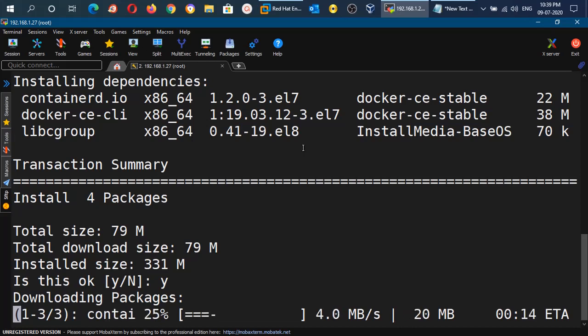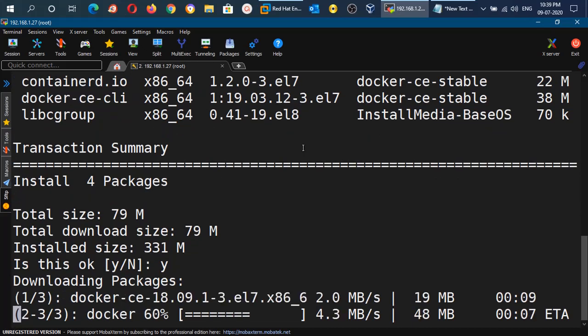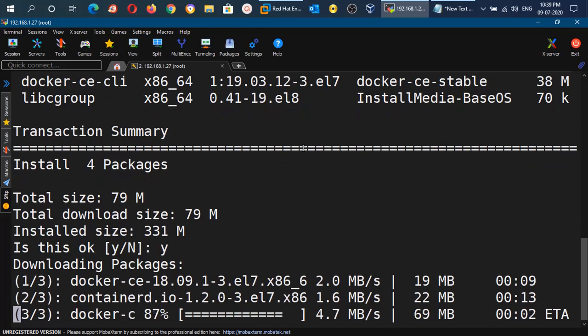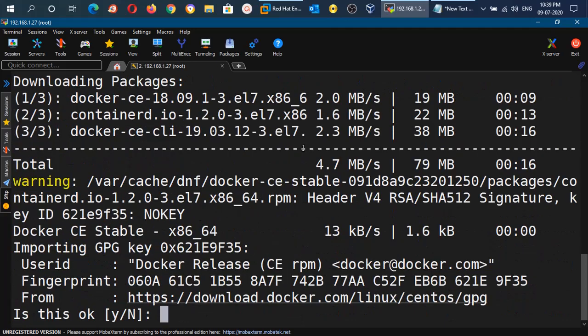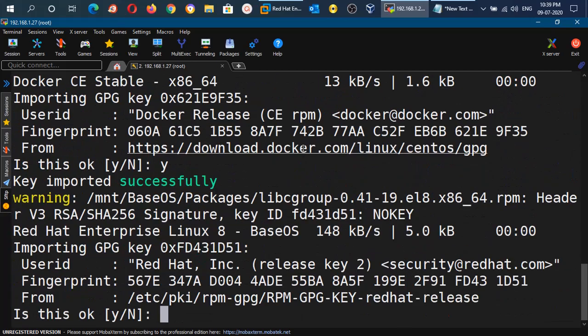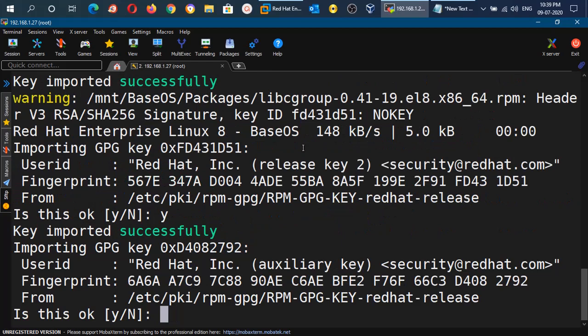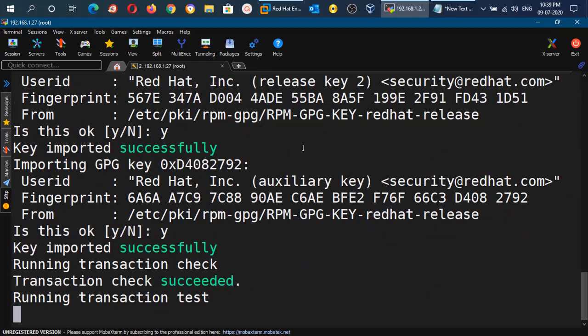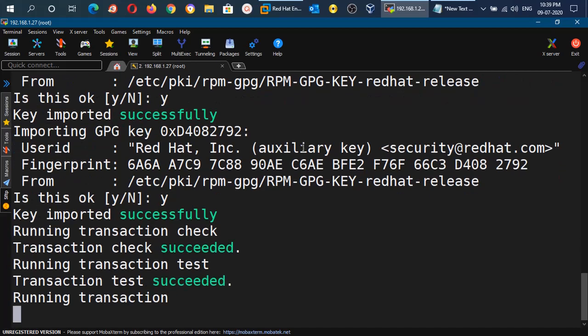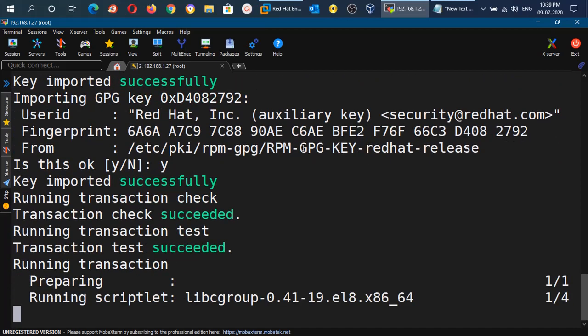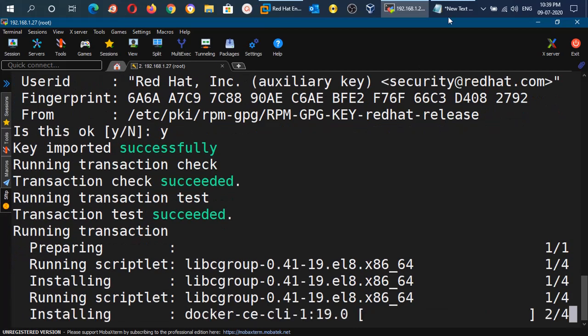This is the online repository which I have configured, so the packages will be installed from the internet. So you must keep your machine connected to the internet in order to install these packages. This can take some time depending upon the speed of your internet connection. Now you can see that the packages are being installed in my machine. This process can take some time.